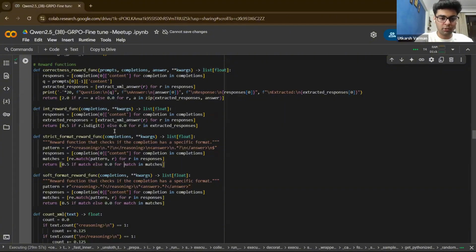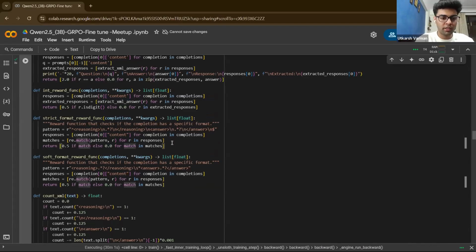Then we have the strict format reward function. Over here, we have defined a regex pattern that the output produced by the model should follow: it should be in this particular schema, such that you have the reasoning tags and then the answer tags. If we have this schema of reasoning and answer tags, and that regex pattern matches in the responses generated for those questions, we will assign a 0.5 reward. Otherwise, we will assign a 0 reward.